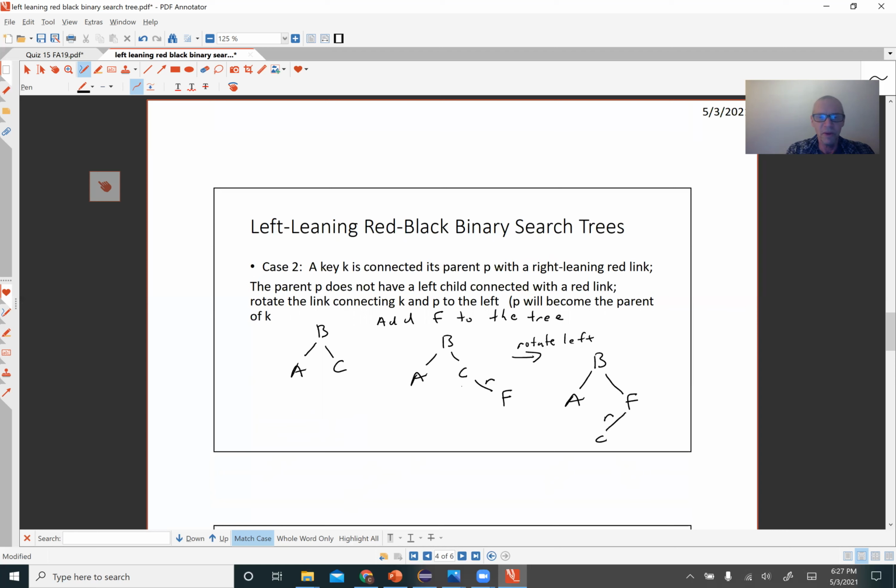Okay, so here's our tree ABC. We're adding F to the tree. So F is going to be the right child of C, right? F is greater than B. F is greater than C. So F is the right child of C. We always enter as a red link. And now what we're going to do is rotate to the left. Instead of C being the parent of F, F is going to become the parent of C. And that's how we keep all the red links leaning to the left.